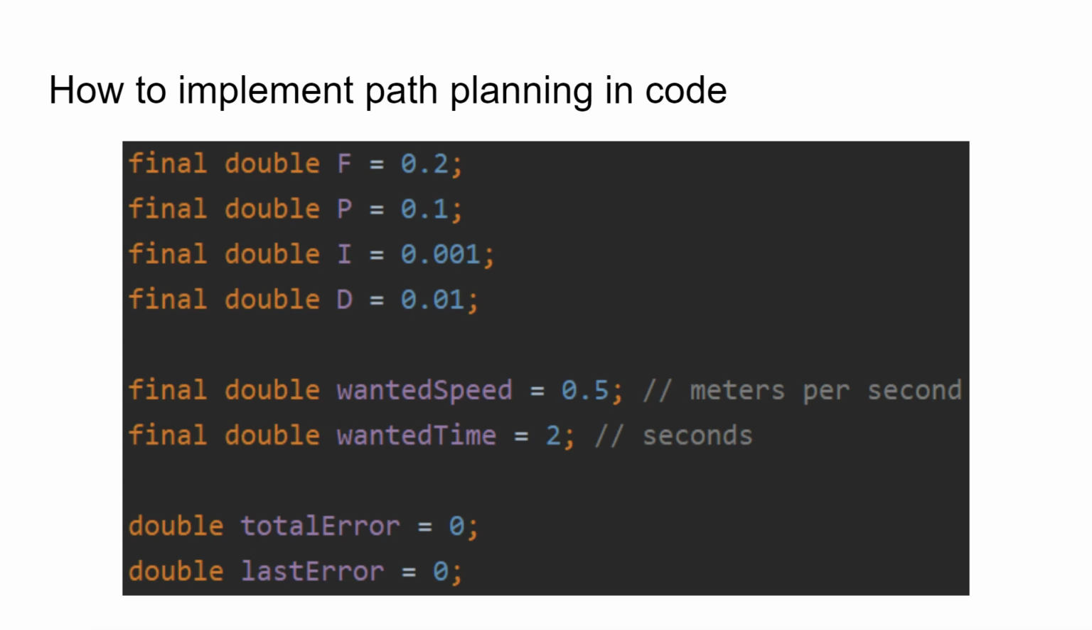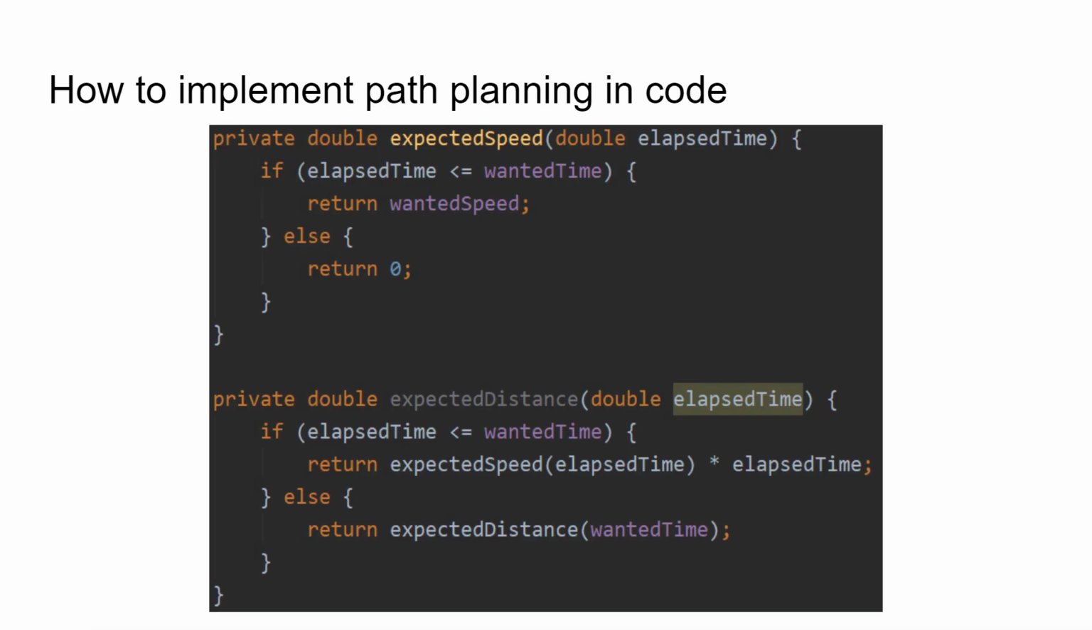Well, we're going to need some new constants. Those constants being wanted speed and wanted time. Now, for this section, we said we're traveling 1 meter, so that means 0.5 meters per second for 2 seconds. We'll talk later about determining these numbers and not hard coding them, but that's just how it's going to be for now. And we're going to need 2 new functions here. So these 2 functions are expected speed and expected distance.